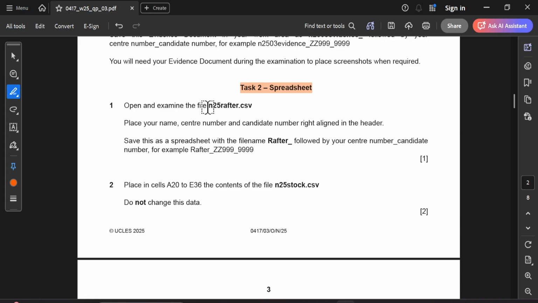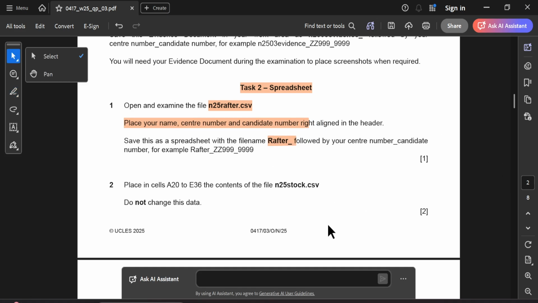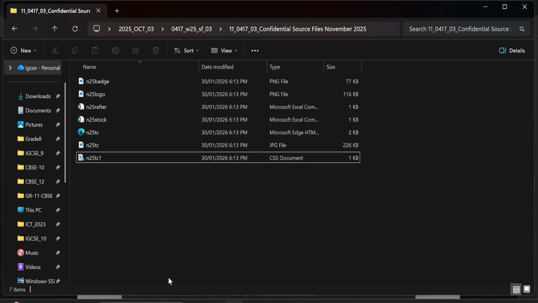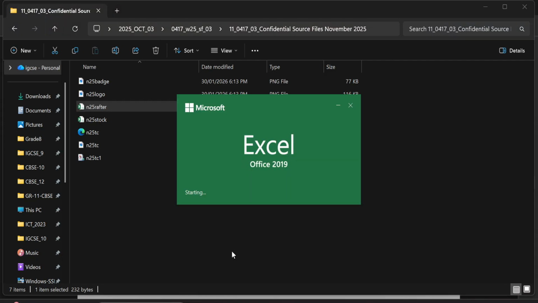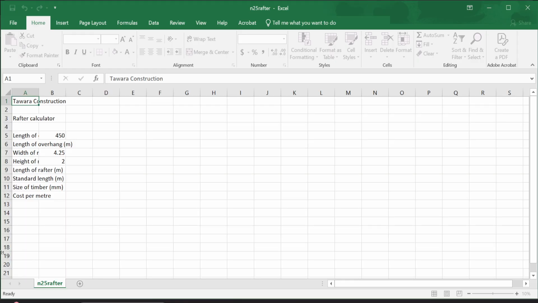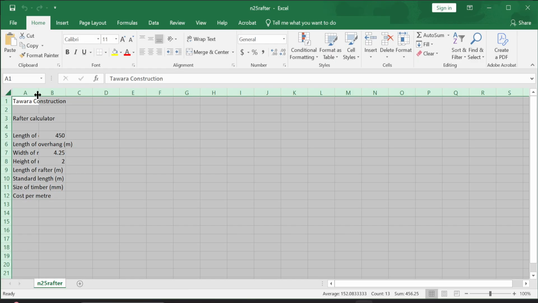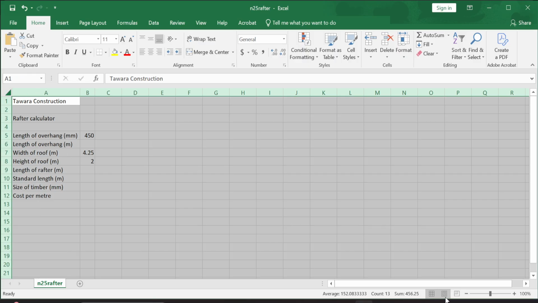Open and examine the file N25 rafter.csv. Place your name, center number, candidate number, right align, and save this as a rafter underscore. To do this, we need to go to our support file folder. So let me open the Rafter file. Okay, now let me organize my data here. Now we will go to students.